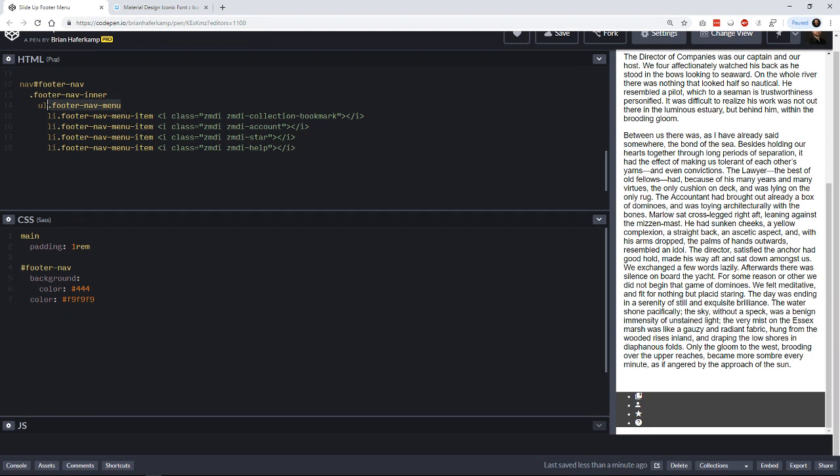I'm just going to copy that and come down, and for this we want to say list style of none, and this should get rid of our bullet points. And then we're going to say padding equal to 0, and that should push it over. And we're also going to make this display flex.